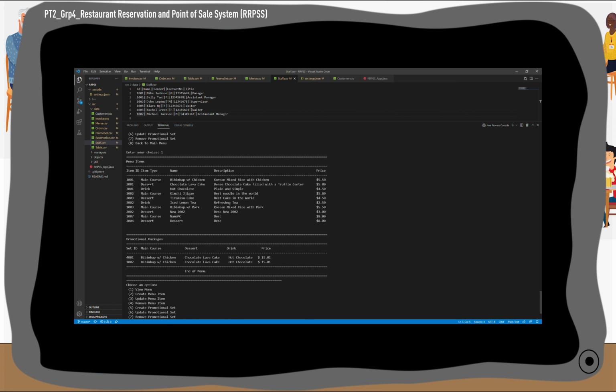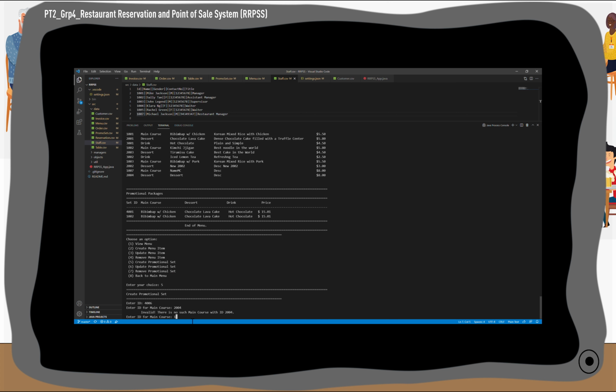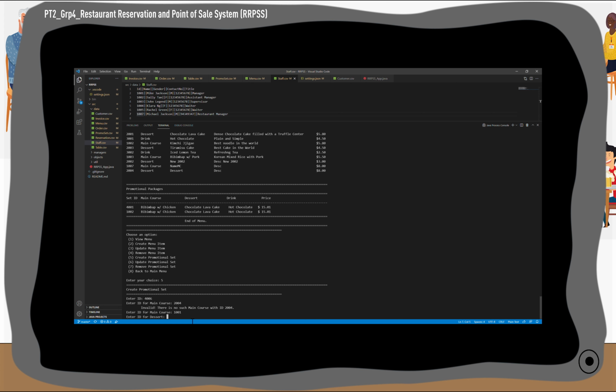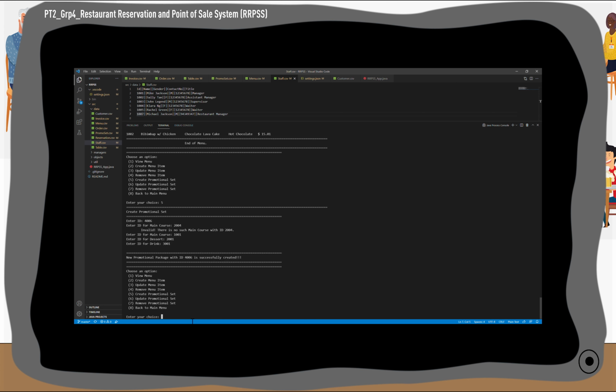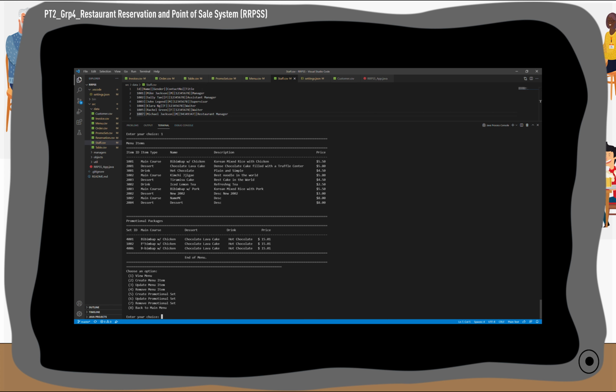Okay, now let's enter the main course for dessert and the drink. Now the new promotional package is created. If we print the menu, you can see that the new item is actually created.